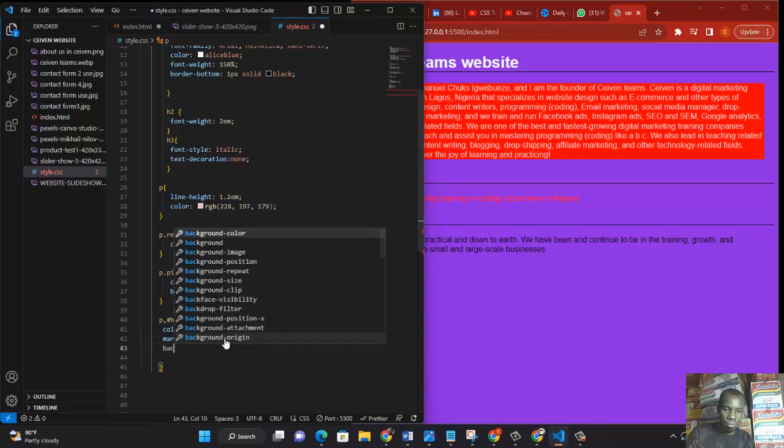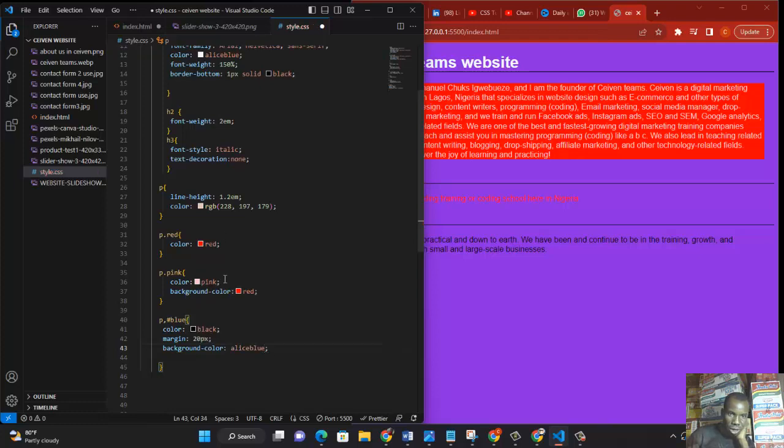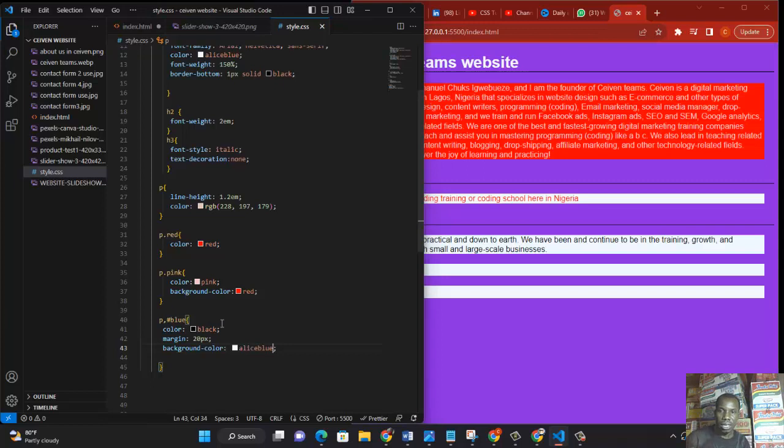So type background color. Remember, I've taught you background color before. Let's give it a more specific color. Let's give it white. Let's give it Alice blue. Okay, Alice blue. Ctrl S for save. This is our background color.